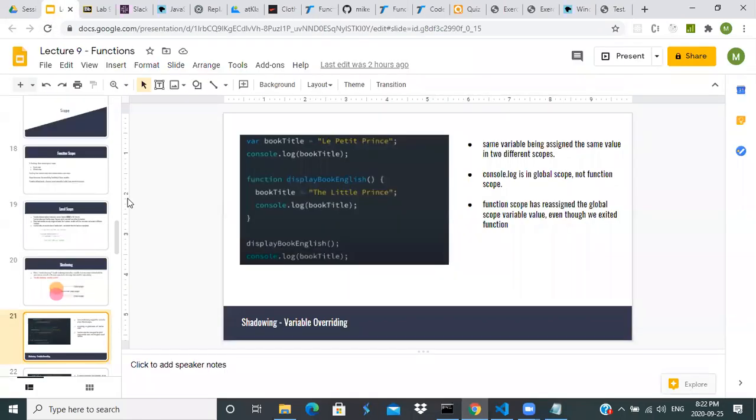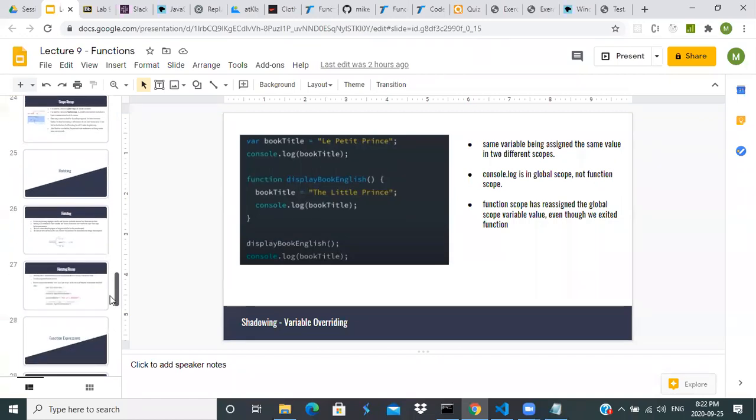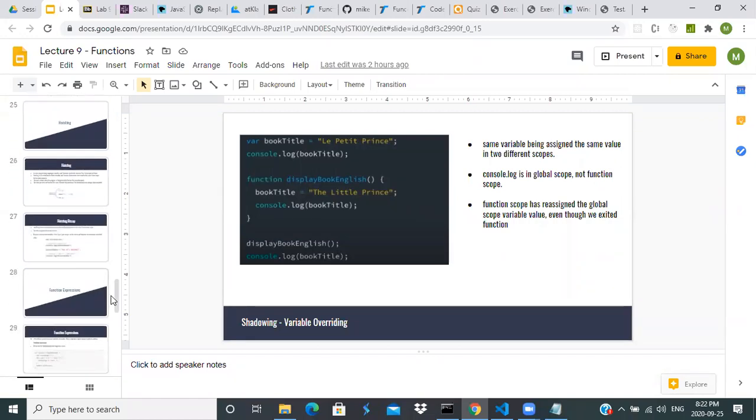All right, so we are going to get into some interesting stuff. Let's see how far we get, to be honest with this. We may just go to functional expressions and take a break, but this is a heavy concept, so might as well go through it.